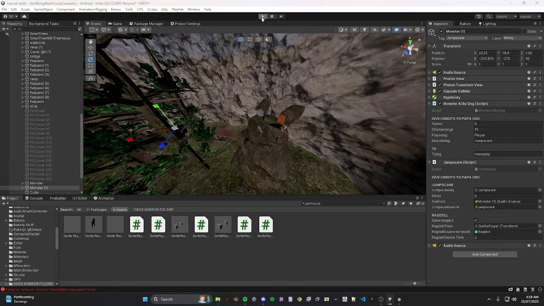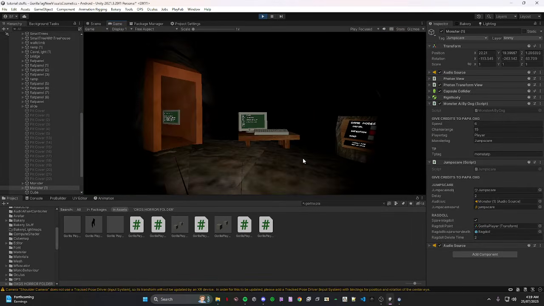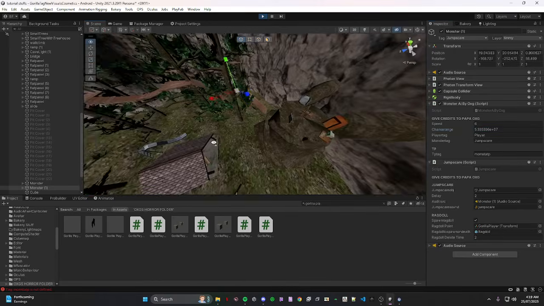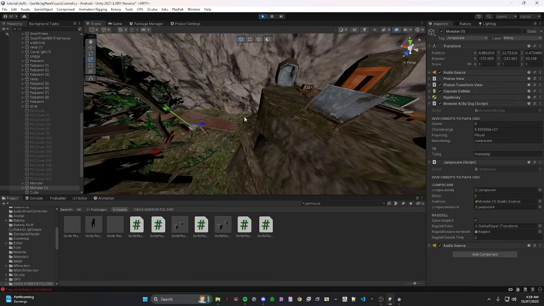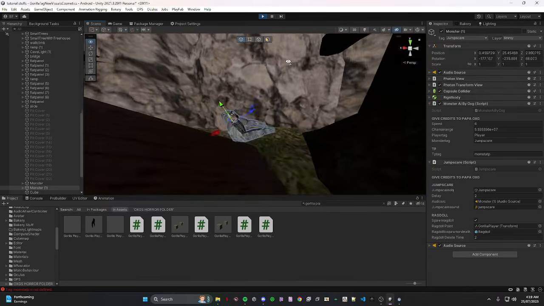Okay, now if we go into play mode and wait for this to load real quick. The only reason the ragdolls won't spawn in was because I was in test server. Now if I change this and do that real quick. Look, now the monsters can't get in.